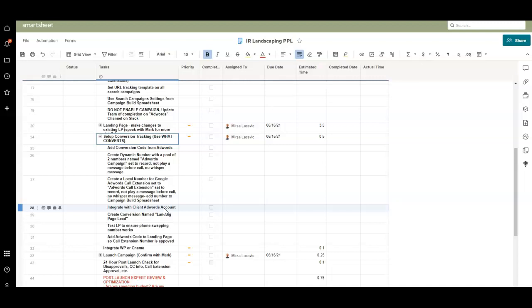So we've used PhoneWagon in the past. We'll make sure that PhoneWagon conversions show up in the account. We'll create a separate conversion in the Google Ads account called landing page lead, and that's for anyone that fills out that form. So we're going to know when we look in the Google AdWords account when a conversion occurs. Was it a call? Was it a form submission? That sort of thing.